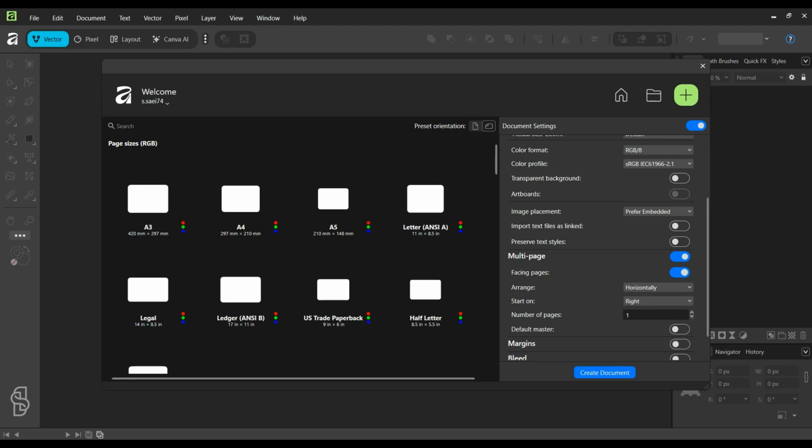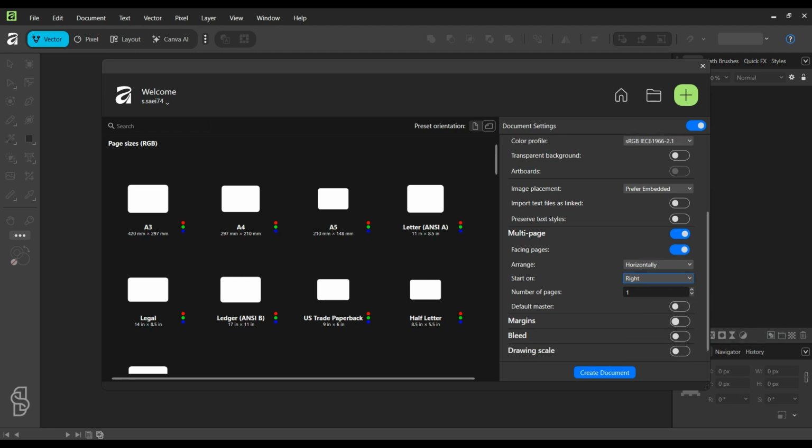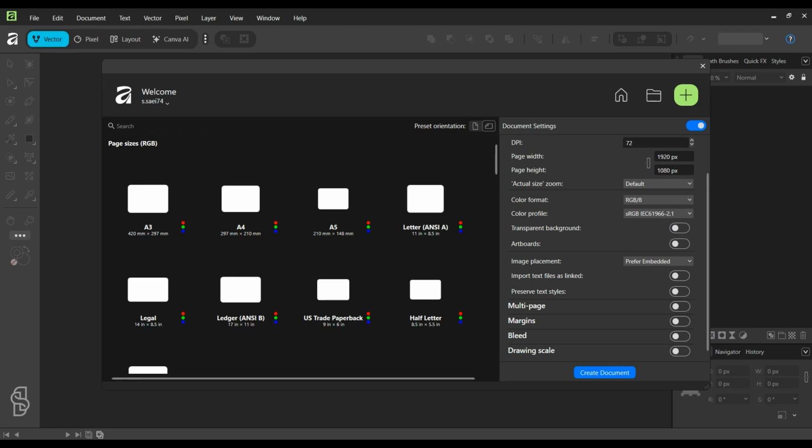People working on multi-page projects like catalogs or books know this part well. Here, what we call facing pages refers to which side of the page you start from, right or left. It sets up a portion, like about 100 pages. Then you can choose whether to set it vertically or horizontally. You can adjust the number of pages, and when you select the default master, you assign a master page that automatically organizes your logo and page numbers.